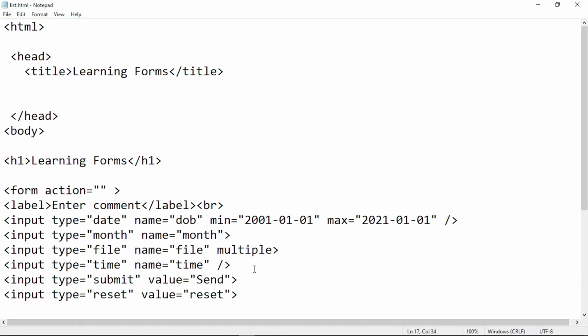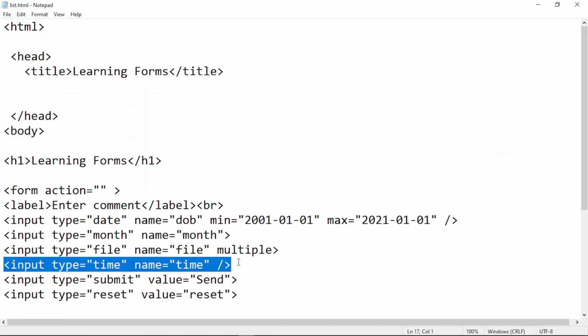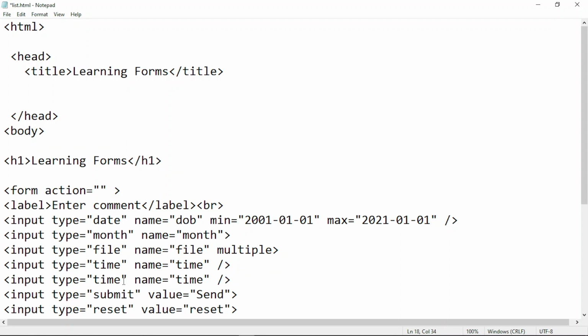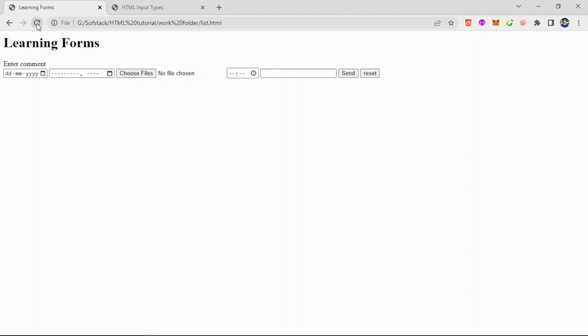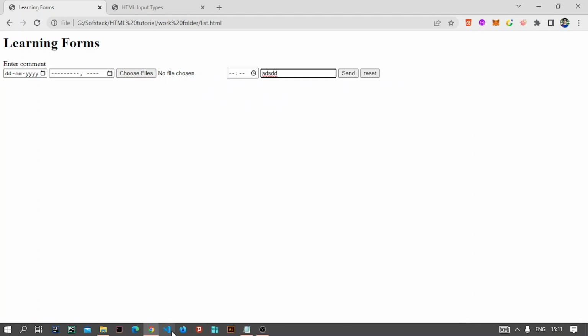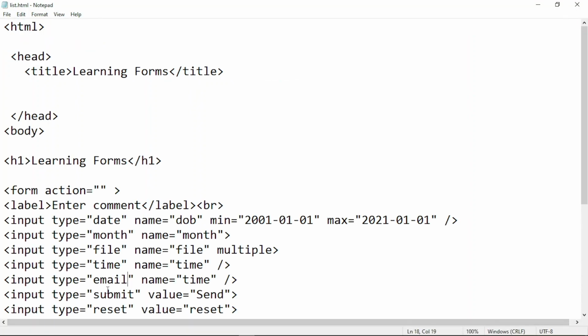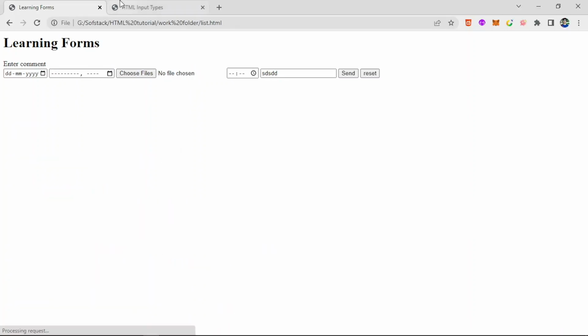So let me just add one thing here. If I add email, let's say, then if I write something else here and click on submit, you can see it is telling me that you haven't added any @ symbol, so you cannot submit this form. This kind of restriction is added because we have added input type email here. Similarly, the other types are there.